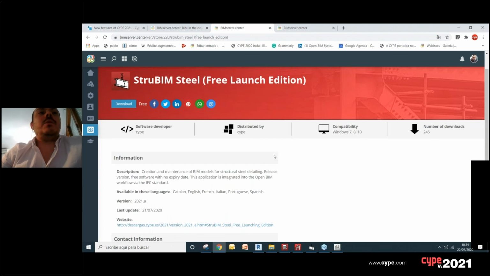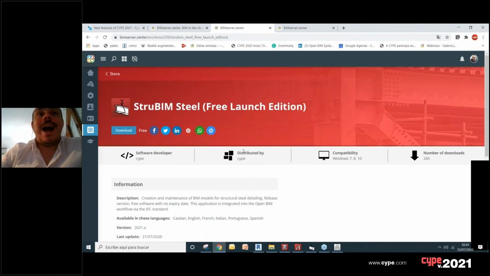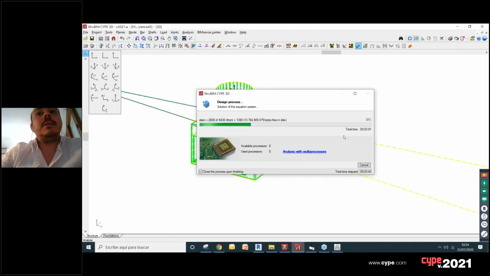So we'll generate the details of this structure after calculating in CYPE 3D. We export this structure from CYPE 3D to BIMserver.center, import it again in StruBIM Steel, and then finish our job. So that's the workflow. Let's see here, 30%. Maybe it was more than I thought before.